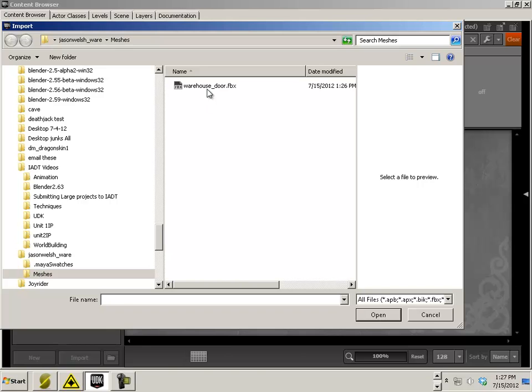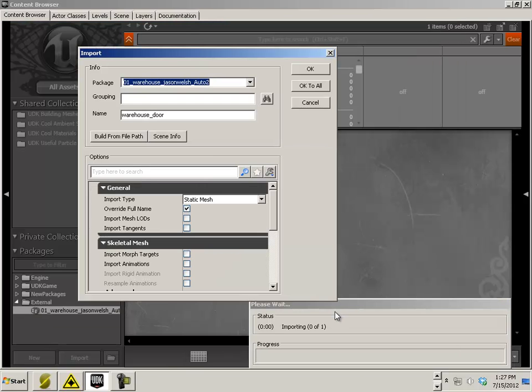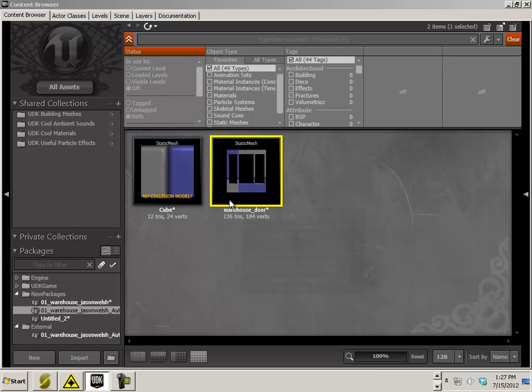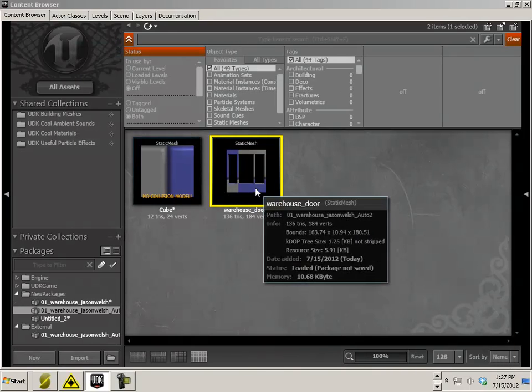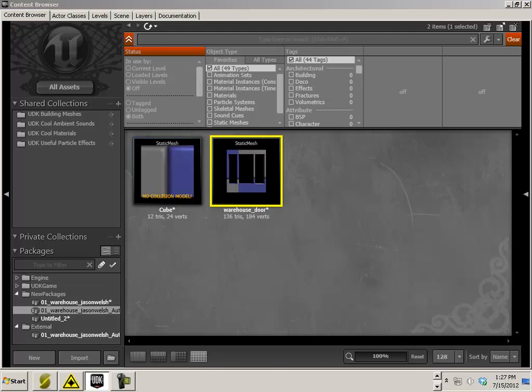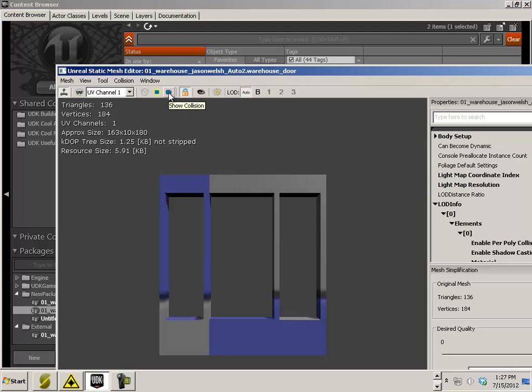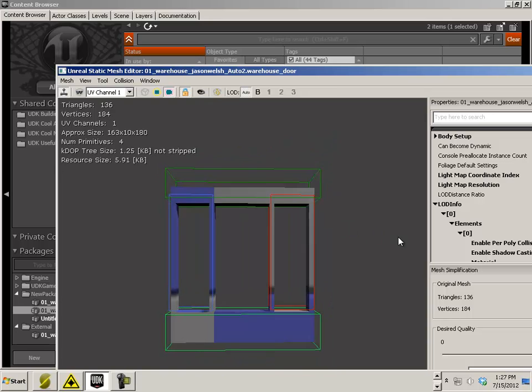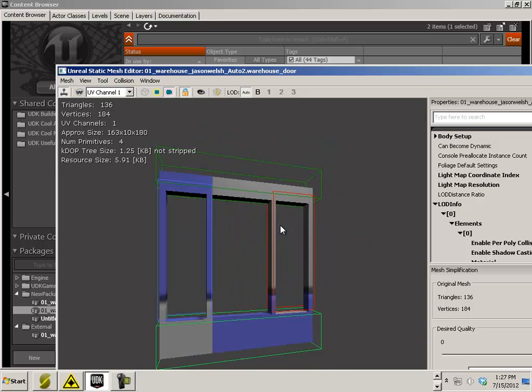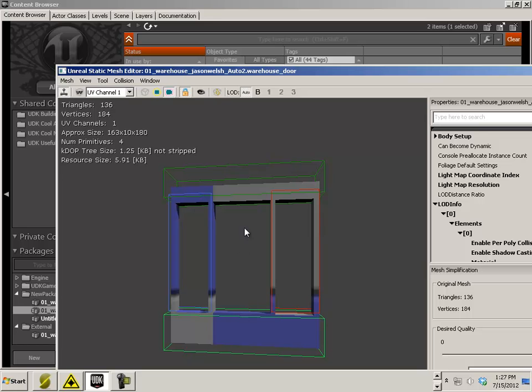So import, here's my warehouse door, open that up. Again, warehouse door, okay. Notice this time it doesn't say anything about collision models not being added, and I can double click on it and go into show collisions, and there's my collisions. These collisions will support me going into the door.